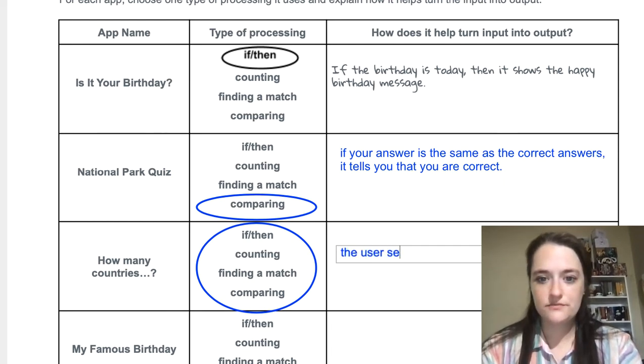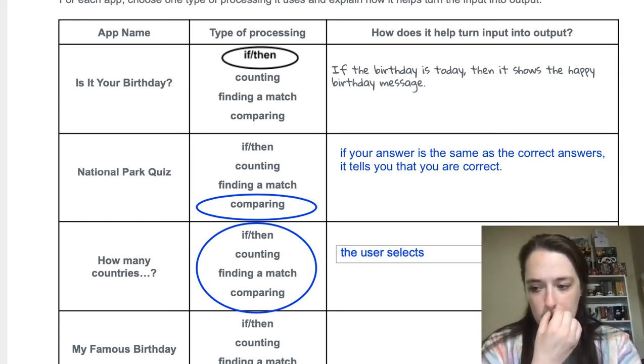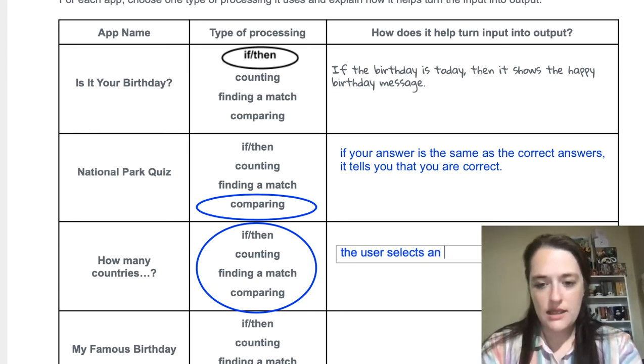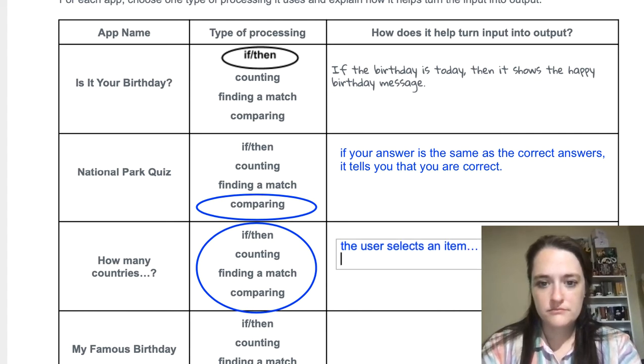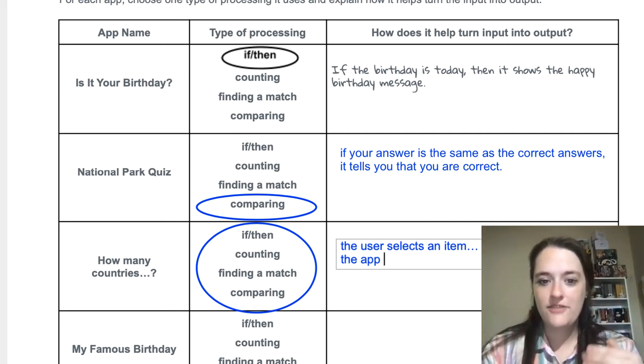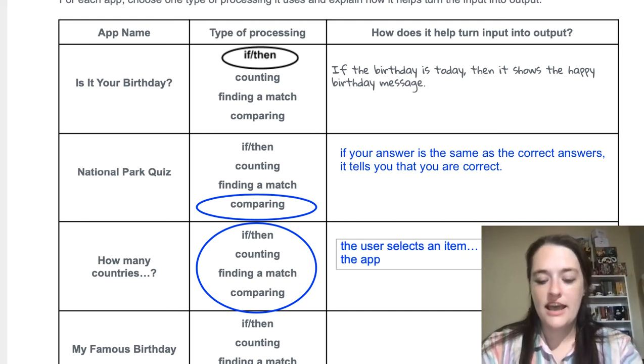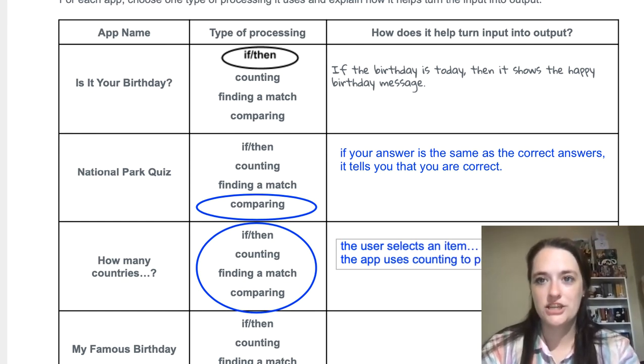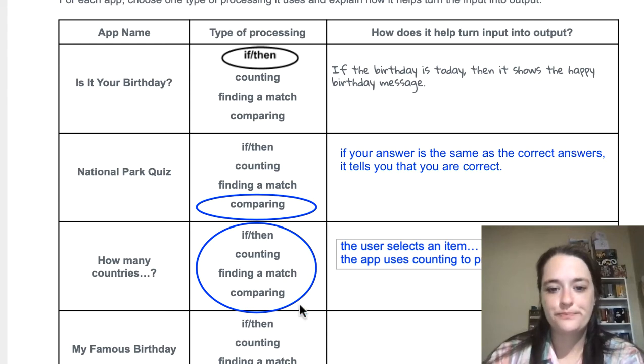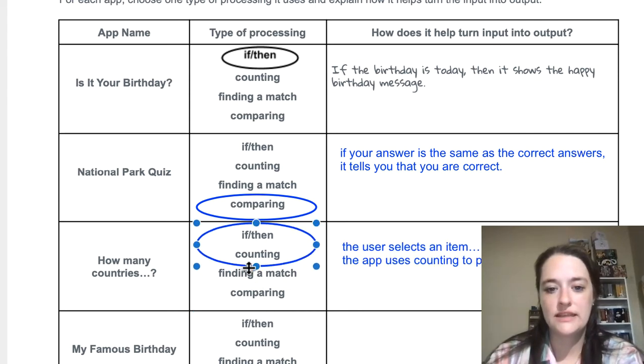The user selects an item in the app. What is it? Is the app using if then, counting, finding a match, or comparing? The app uses counting to process the information. All right, so we're gonna go with counting.